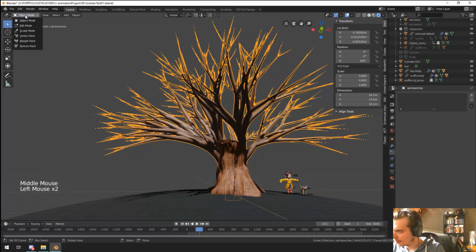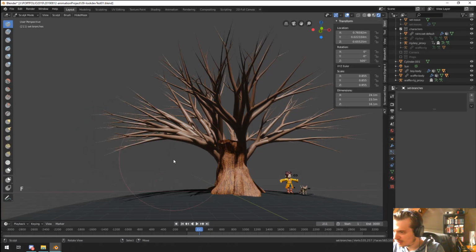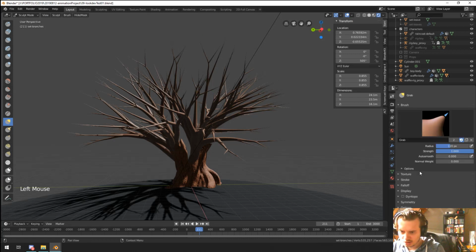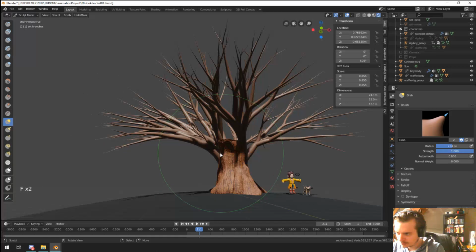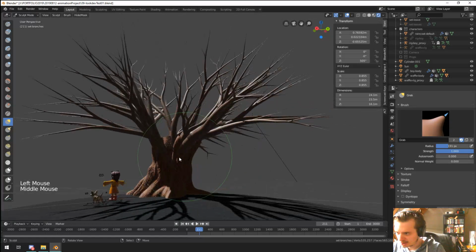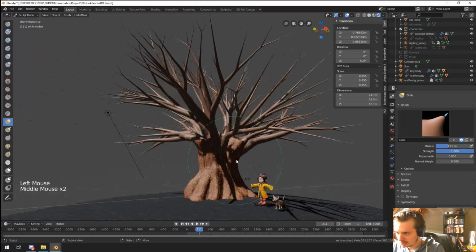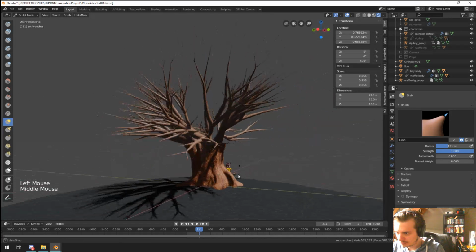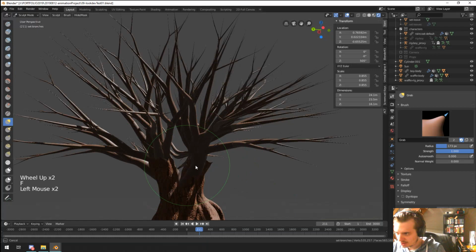I think this will go faster in sculpt mode, right? Just put the grab brush here. Wait, let me turn off our symmetry. I'm just gonna do the grab brush, and I'm gonna make sure that the branches stay within what we modeled here, so that they don't stick out.